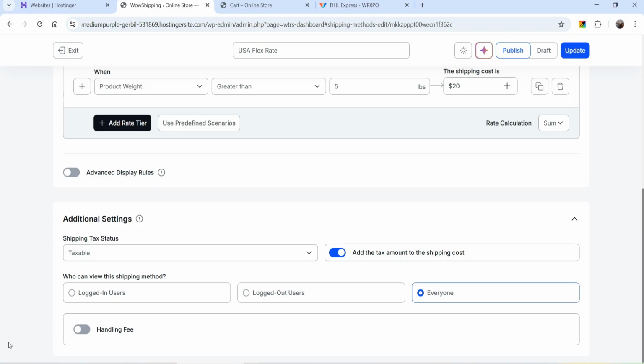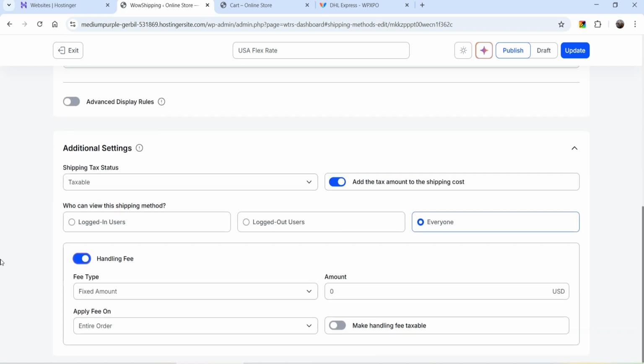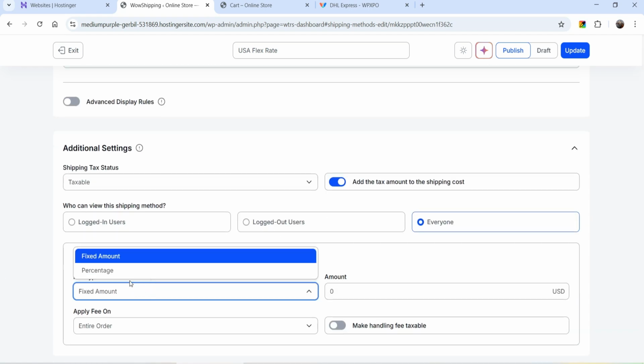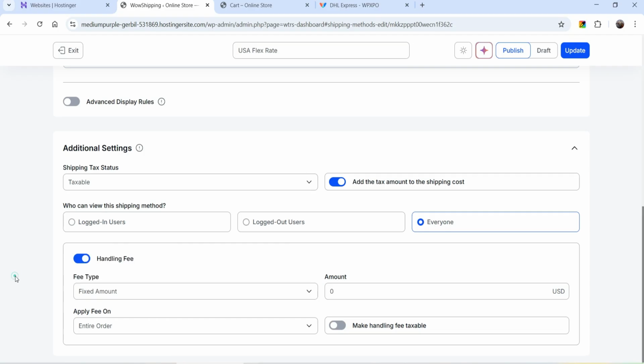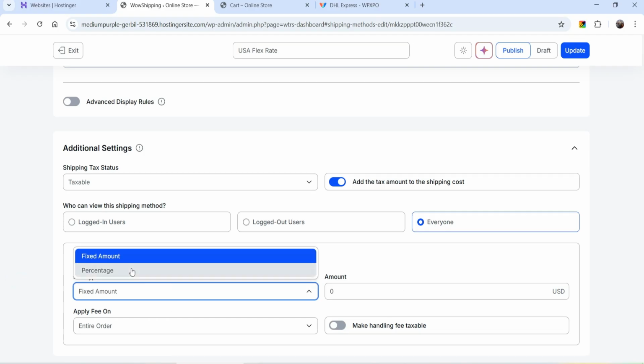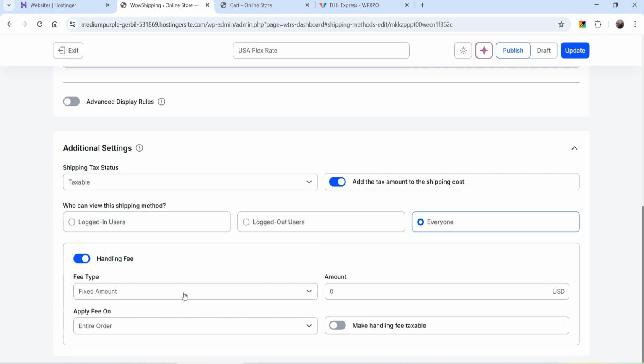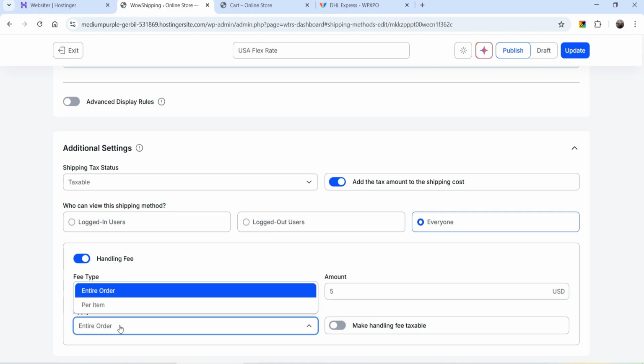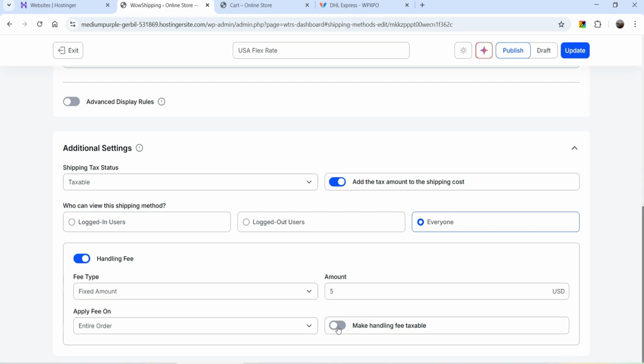You can also add handling fees. If I enable it, you will see an option to add handling fee. You can set up fixed amount, or you can also set up percentage amount based on the cart total. So let's say I want to add fixed amount of $5 as handling fee, apply fee on entire order or per item, and you can also make this handling fee as taxable.